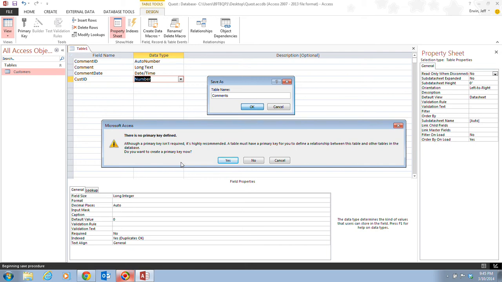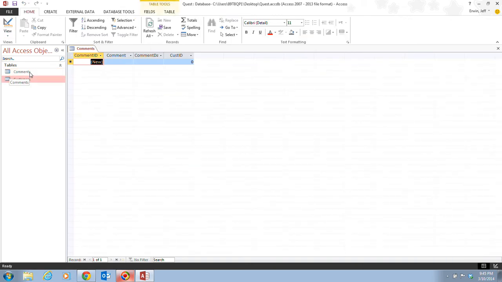Now a record is a row of data in a table. In this case we want to click on No, so we don't want to create a primary key now. And of course notice our comments table has been opened up, and there are our 4 fields that we've had.